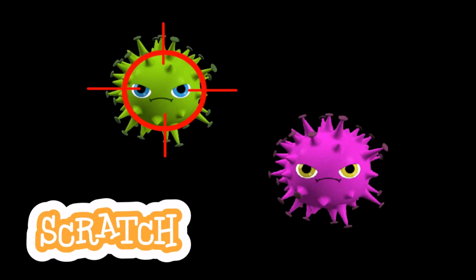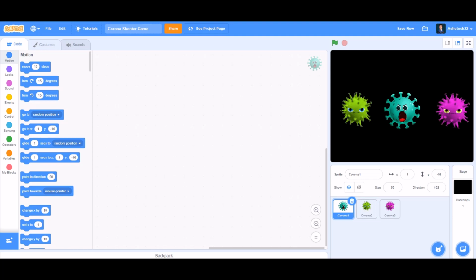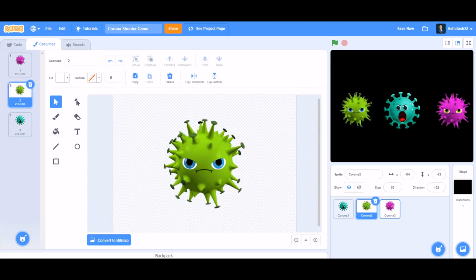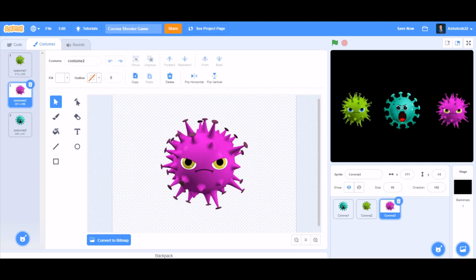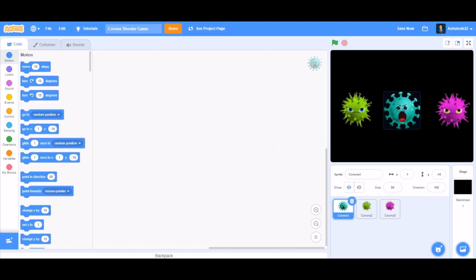Now let's get started. First you can download images of Corona from the internet. I have taken these images. One is pink, one is blue and one is green. So now let's go to the coding of the Corona sprite.